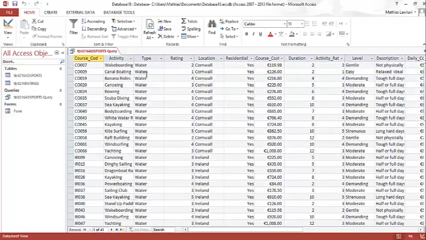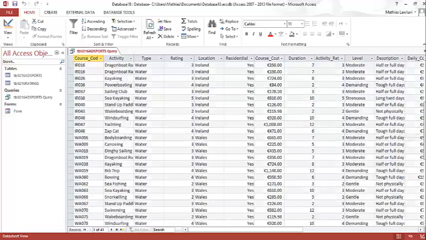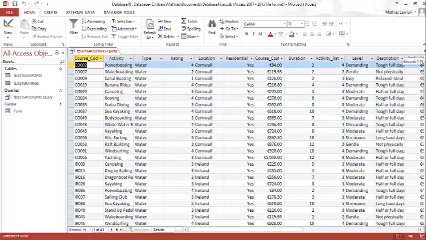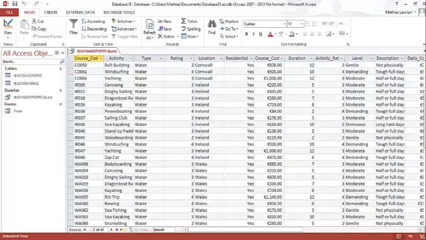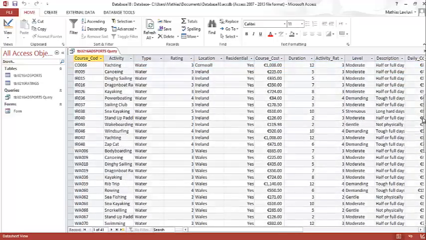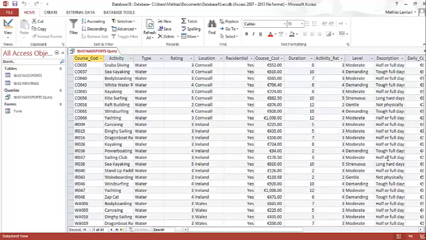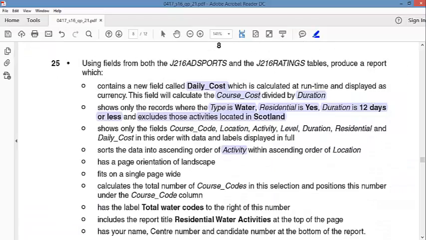Again, we have only type water, and the residential here is yes, and the duration here is 12 and below. We don't have anything above 12. All right, so we've answered that part of question 25. Now the next part says to show only the fields course code, location, activity, level, duration, residential, and daily cost, in this order, with data and label displayed in full.